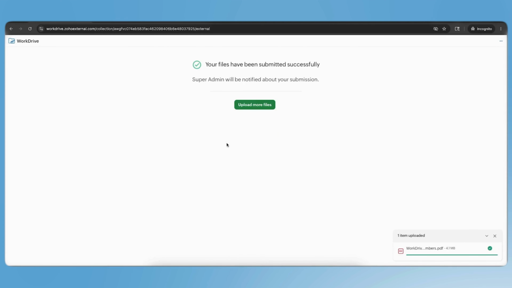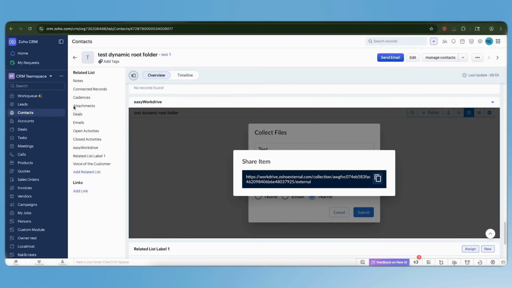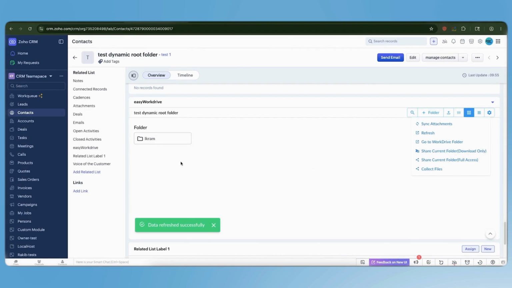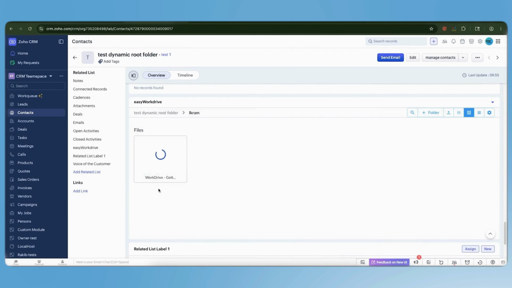After uploading files, go back to the Zoho CRM. Click on Refresh. Now you can see a folder is created according to the name of the sender. If you click on that, you can see the shared file here. That's it.